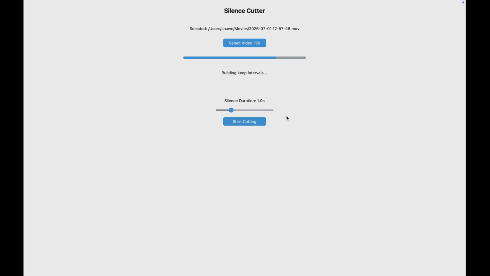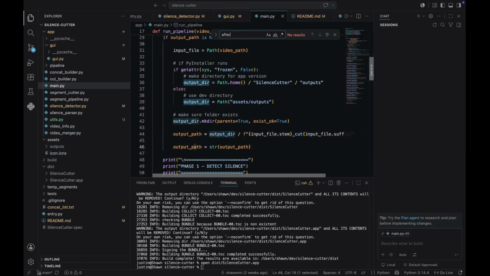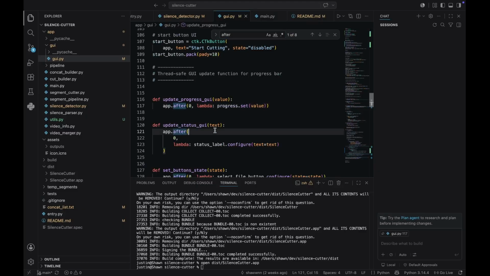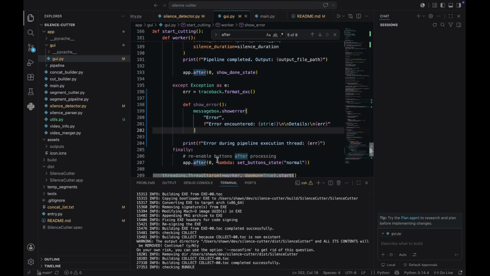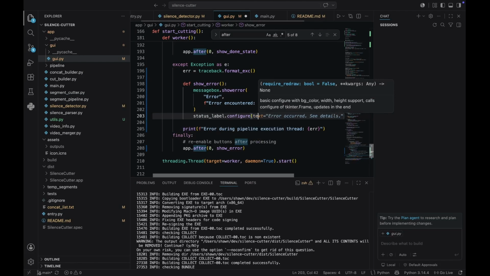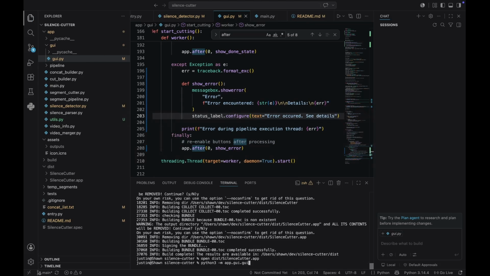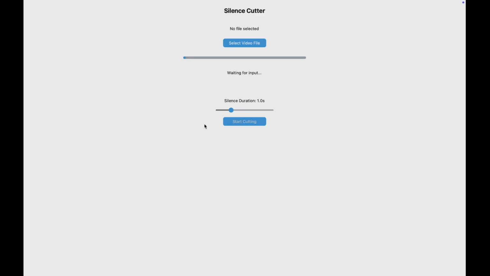So still not working. Maybe we can put the message box inside this GUI itself so we know what's happening behind the process. This is my bad. I even forgot to call the recently created show error. So we're gonna call show error here. Okay. I'm gonna add here status label configure text, error occurred, details. Let's try running our GUI first. I mean, this will not trigger because this works. The one that doesn't work is in the app.